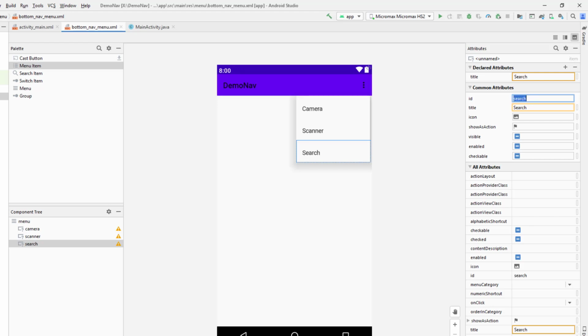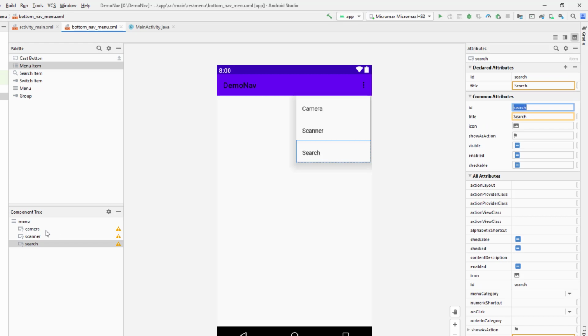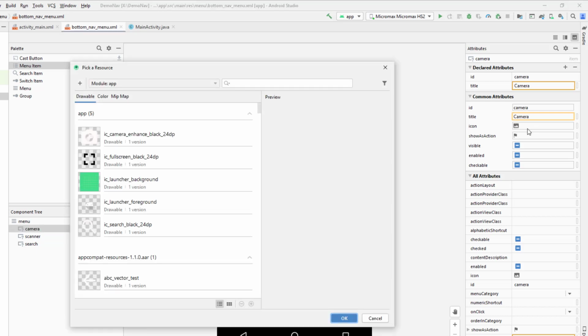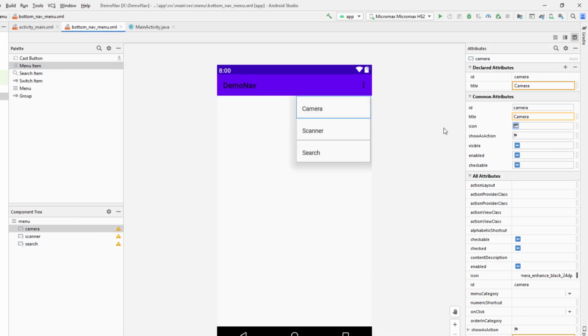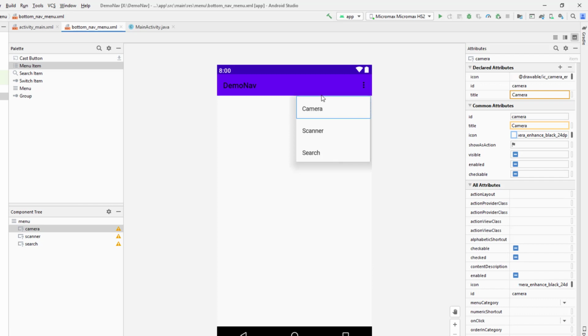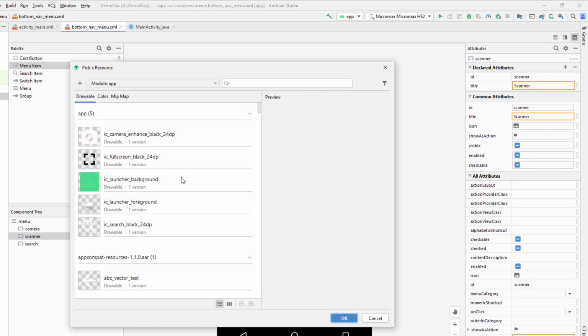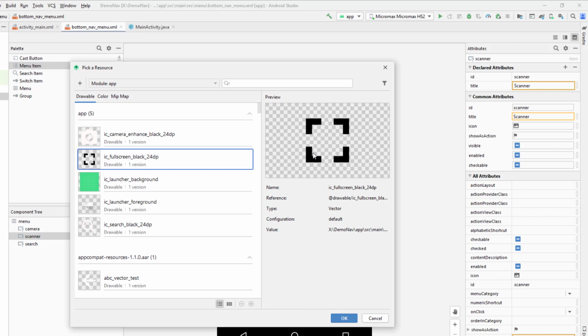All right, so I'm gonna assign an icon to all of these menu items here. For camera we have the camera icon, so click on this icon here and we'll have the option to choose the camera. Click on that, and once we click on that, it's going to set that. Currently it is not displaying any icon here, but it will display when we assign that to our bottom navigation view.